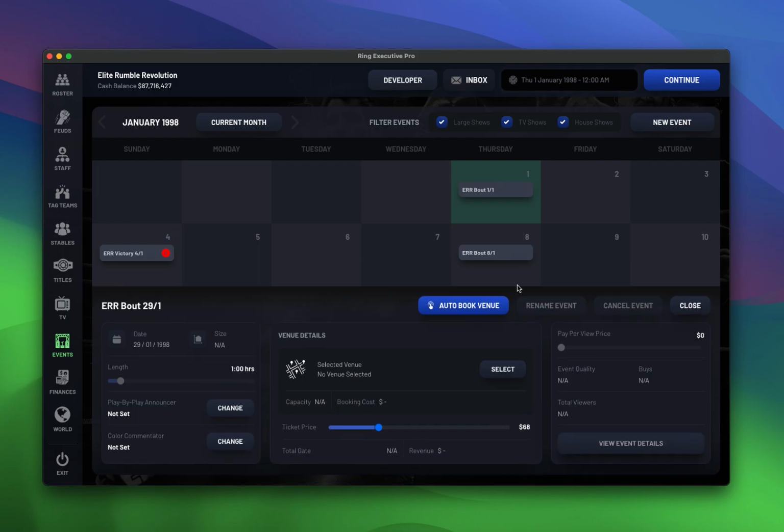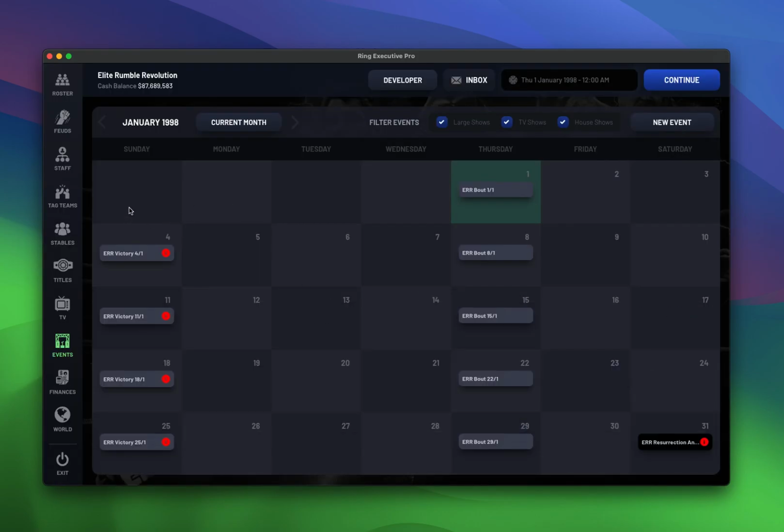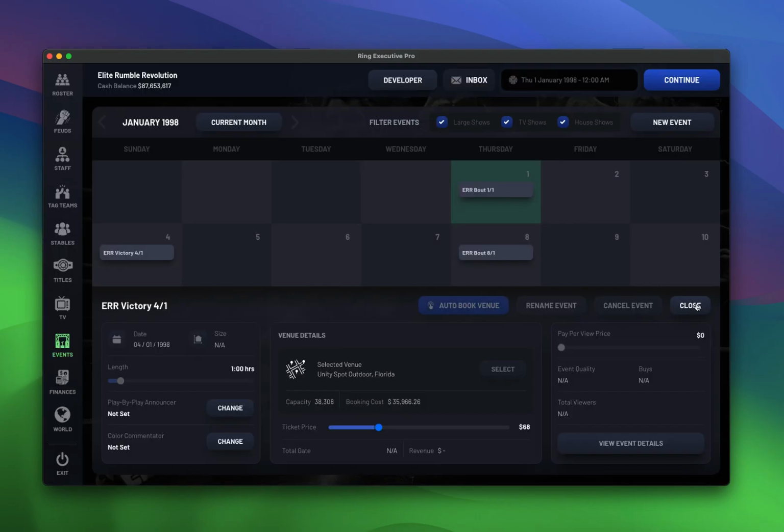And the AI is a little bit smarter for the other promotions, because what they will do is they'll take their entire calendar of events, and from their cash balance they'll say, okay, this is the amount of money that we allocate towards our venue booking budget, and these are the shows that we're going to put on this month, and then they will book based on a budget per show.